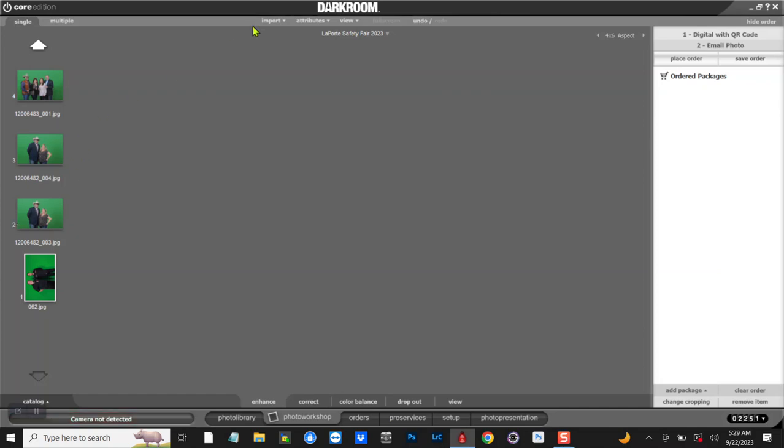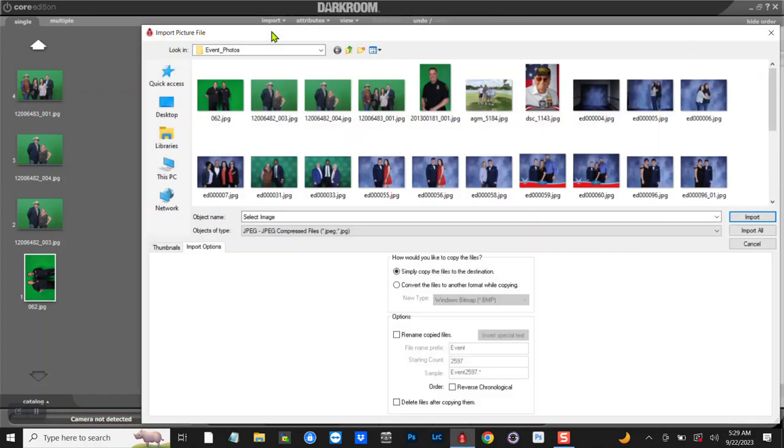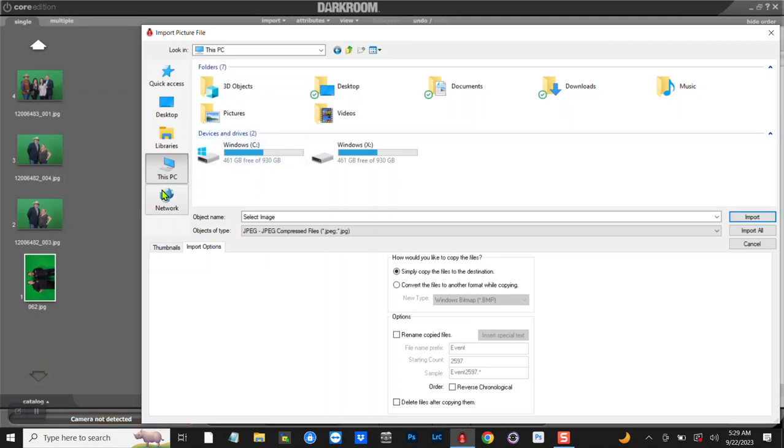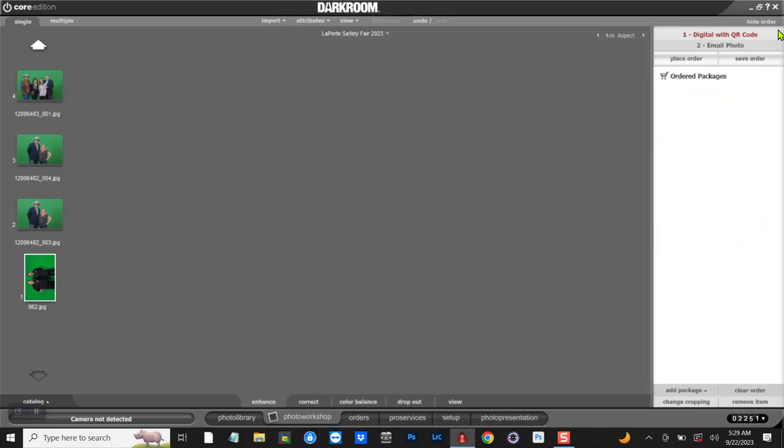But that's the same way you'd go up here, go to import. Typically on a golf tournament, I'd have this set up to watch a Dropbox folder. That's how it works. I'll make a video on that separately. So I've got some pictures in there.